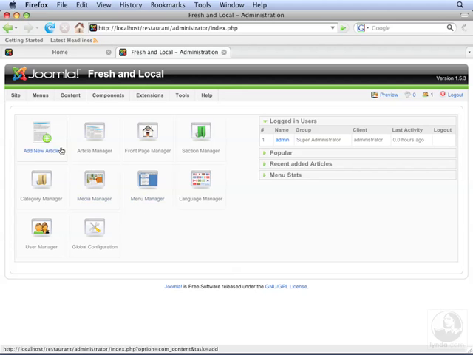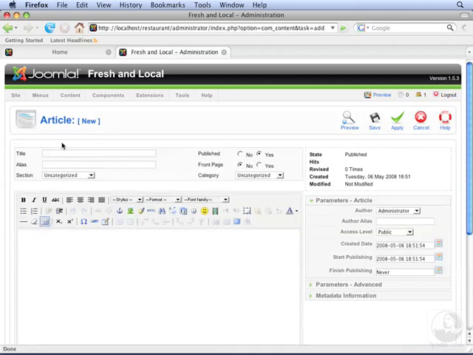So let's go to Add New Article. And we're back at the screen again where we can add an article, as we did in some of the previous videos. Let's add a title for this article. Let's call it Seasonal Specialties. Make sure Publish is set to Yes, but make sure that Front Page is set to No. We don't want this to appear on the front page.